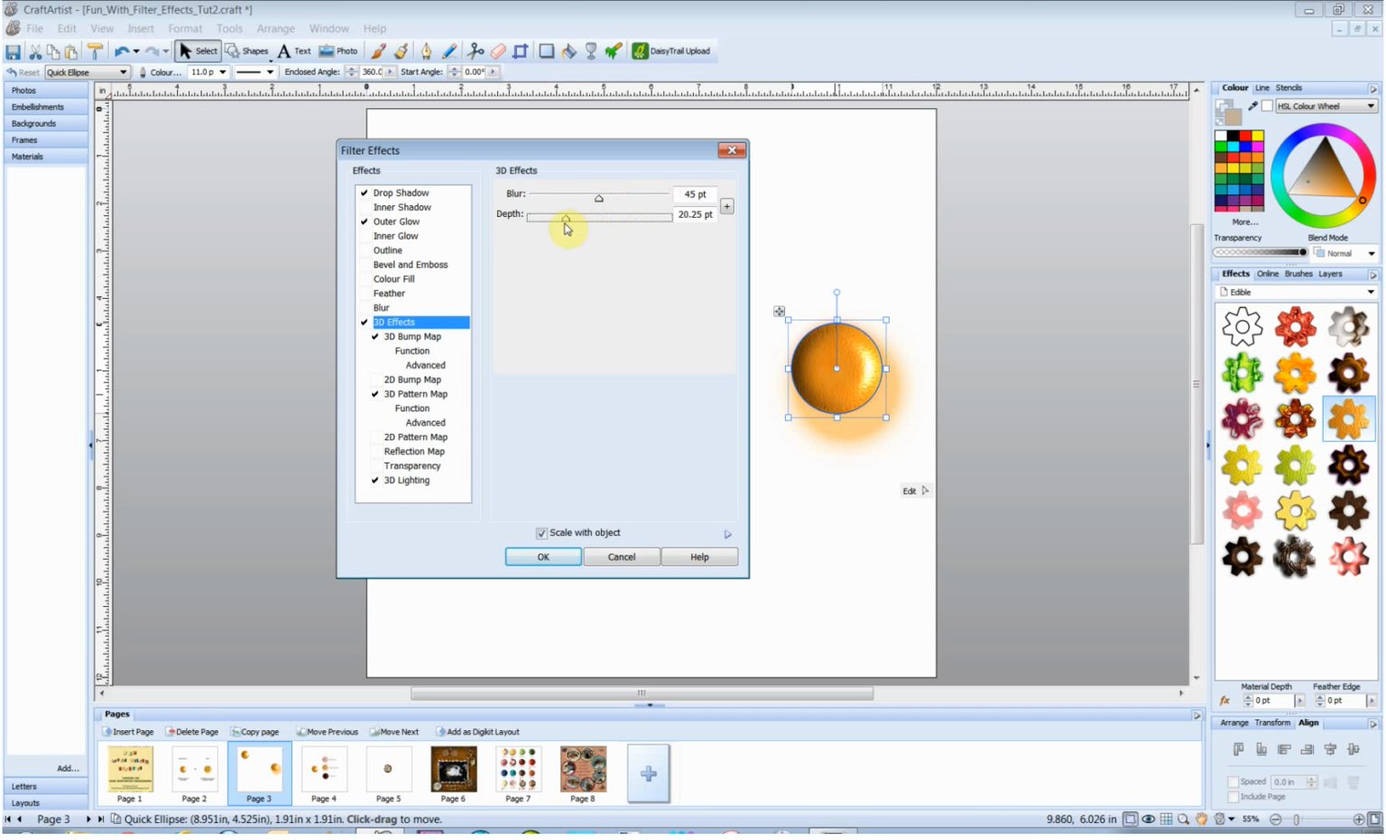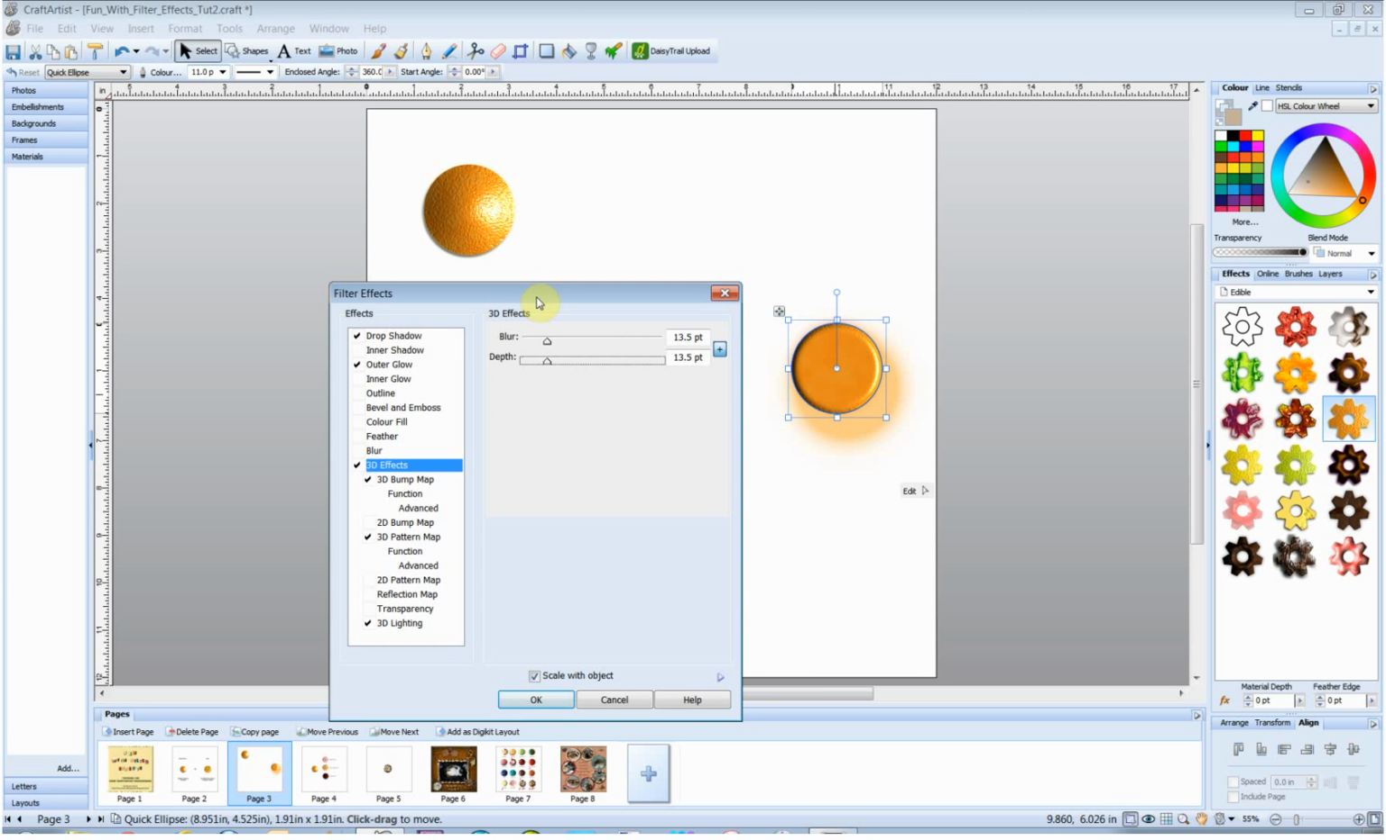But you can see how by moving this it's having an effect upon the shape, and I know that for this one I wanted to have it both the same. And I had it down at 13.5. Fairly straightforward. But you can already see the difference now between what we have there and our original effect.